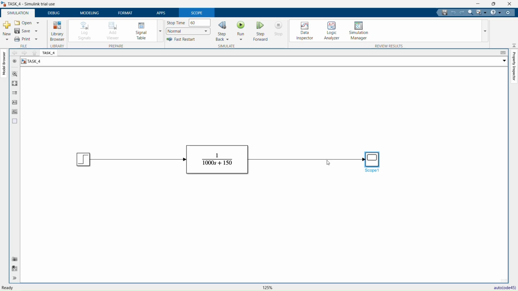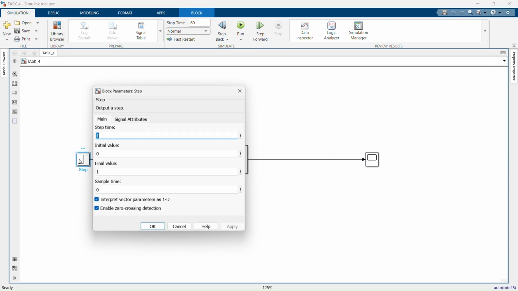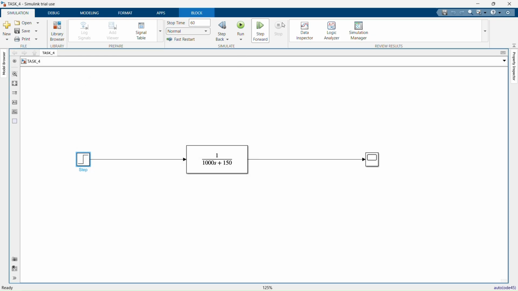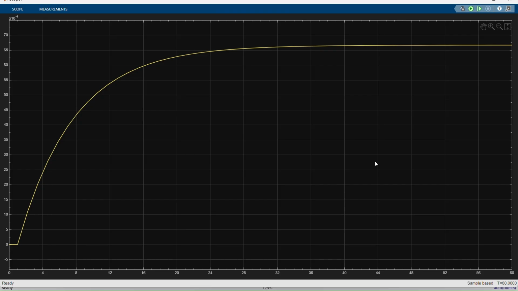Task 4, using MATLAB, plot the step response for 60 seconds using the step function's input: set time, initial value, final value, and sample time 0. Okay, this is step, initial and sample time 0. So these are the conditions of our task 4, and this is the result for it. And now we will continue to the other one, which is task 5.